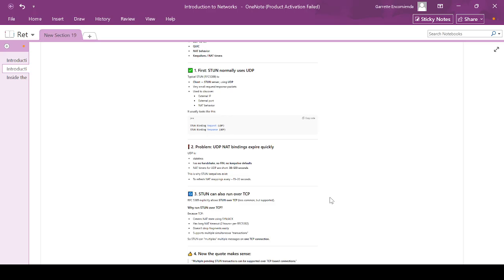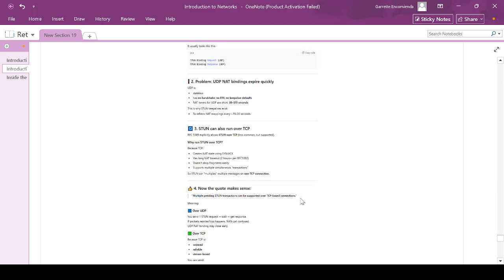To refresh NAT mappings every 15 to 20 seconds. So that's how the STUN works. It refreshes the NAT mappings every 15 to 20 seconds. STUN can also run over TCP. So these NAT mappings are also related to the STUN server and its peer.